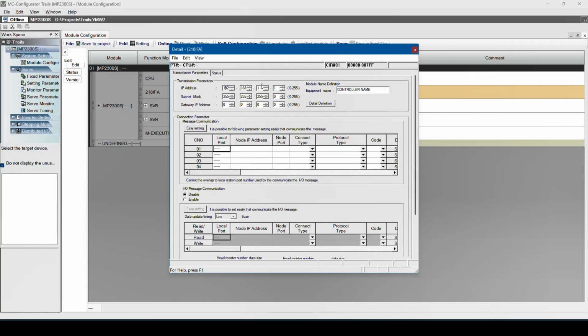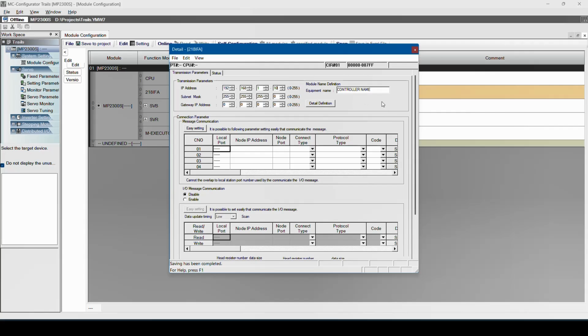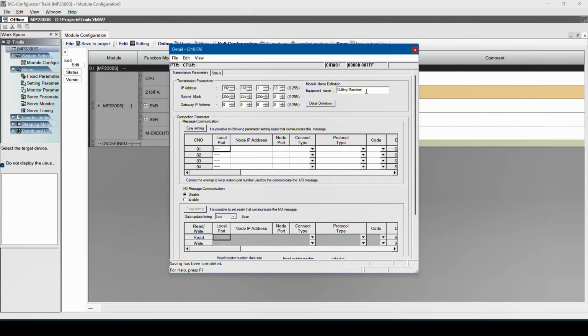In case the customer or some third party wants to change this address, you can change this to any number you want. Then after that, you have to click on save. And if there are multiple controllers you are going to communicate with, you need to know the controller name. You can name the controller whatever you like based on your application. I'll select cutting, and save. So now your controller name will be defined as cutting machine.